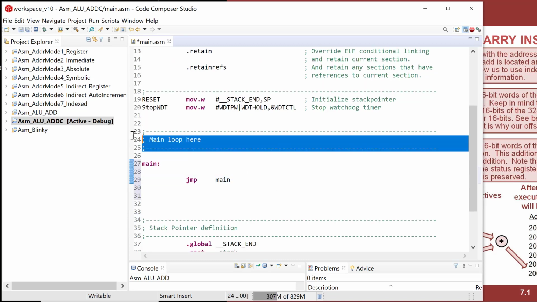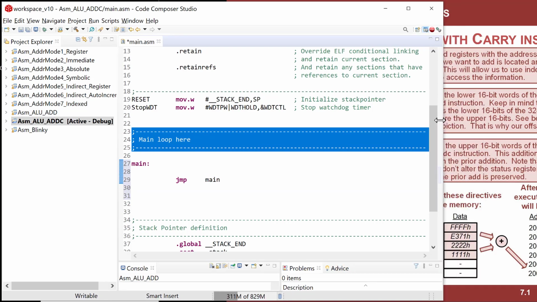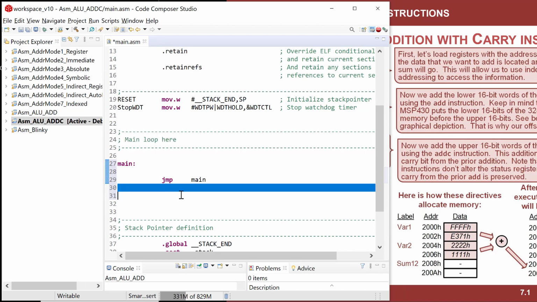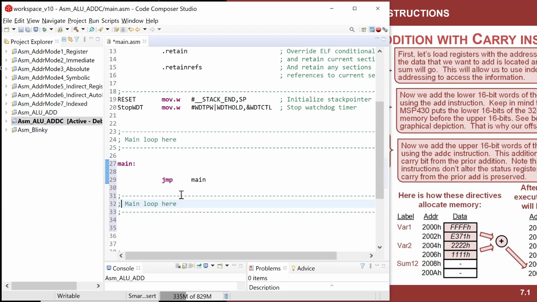And then what we've got to do is set up some memory. I'm going to do that with directives. So I'm going to copy and paste this comment block header, and I'm going to say this is going to be called memory allocation. Then I'm going to come down here and say .data. That means go to data memory at 2000 hex. .retain means leave this alone. And then I'm going to create an address label called var1.